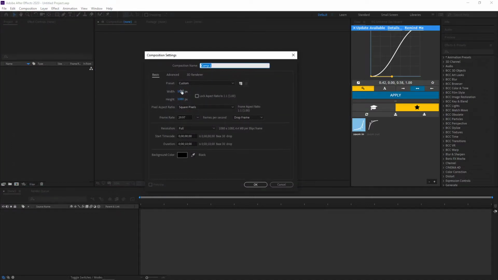I'm going to click on New Composition. You have your width and height. So if I want it to be a square, I'll leave it at 1080 by 1080. But if I want it landscape, I'll do 1920 by 1080. But I'm going to leave it as a square.